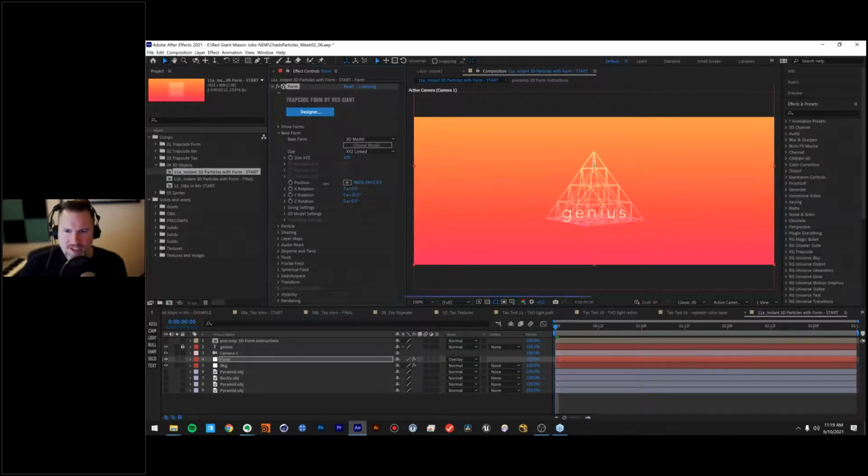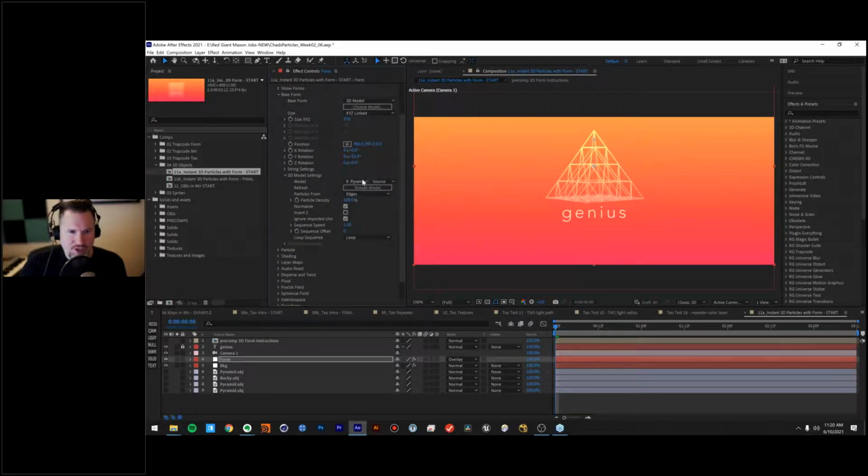And I can go into size maybe and take this down a little bit, maybe move up the position. You don't have to do this, but just for design's sake. And then also in the base form, once you choose a 3D model, you can go into 3D model settings, and you can actually choose a 3D object in your comp if you want to from this drop down.